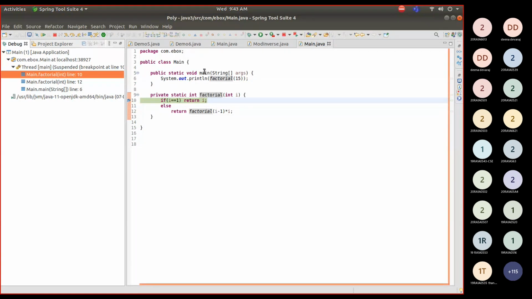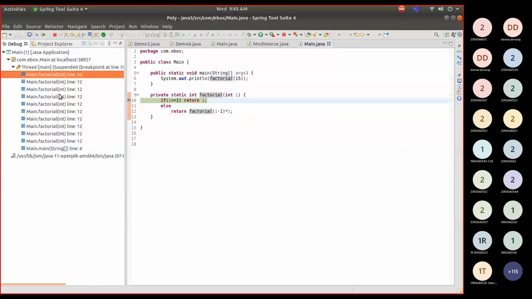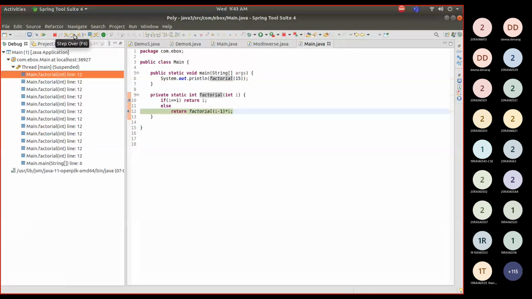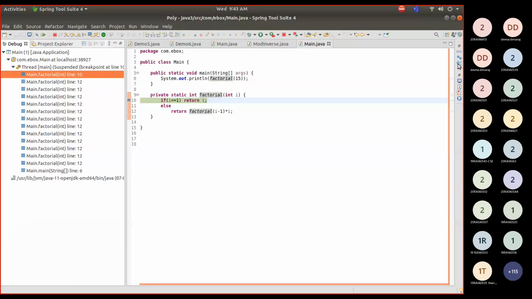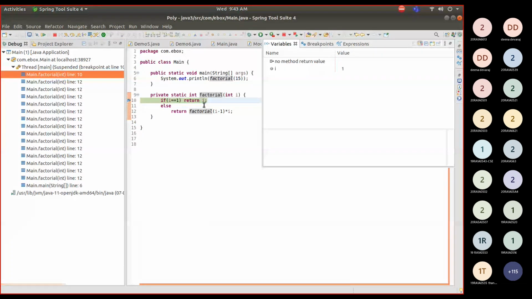It will go to the same factorial function. Now the I value will be 14. It will check whether it is 1. No, it is not 1. Next time it will call 13, right? 13, 12, and so on. So until the base condition is matched, you can have that many iterations of that call. At the last call, you can go and inspect the values here. The I value is 3, then 2, and when it becomes 1, right?